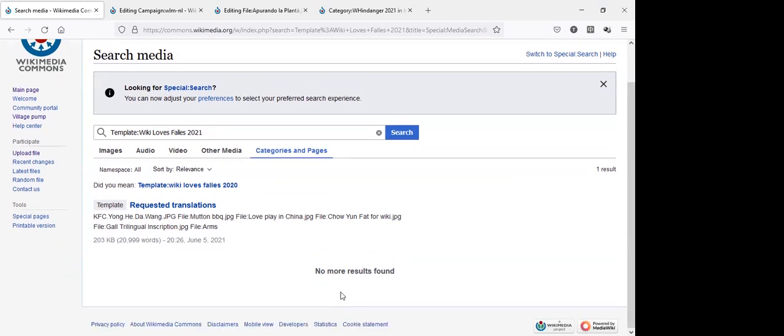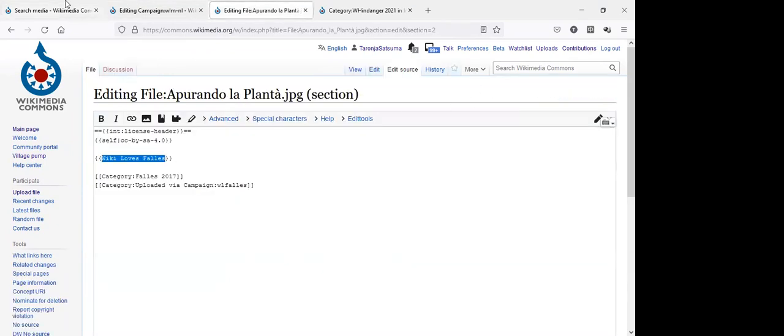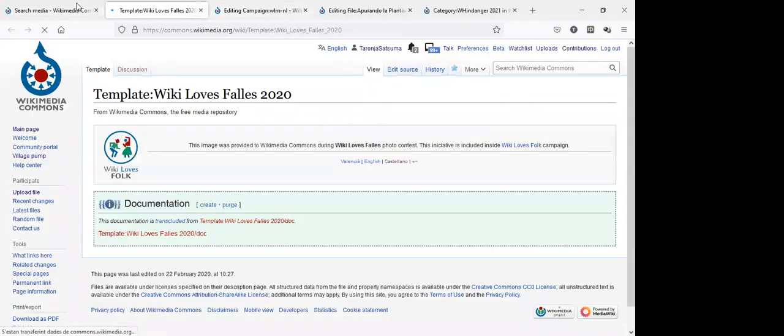Sorry, but I have here the recording. Okay, so basically what we need is to go to the template. Here we have the previous year template. This is the already existing template, and what we are going to do is to create a new one.